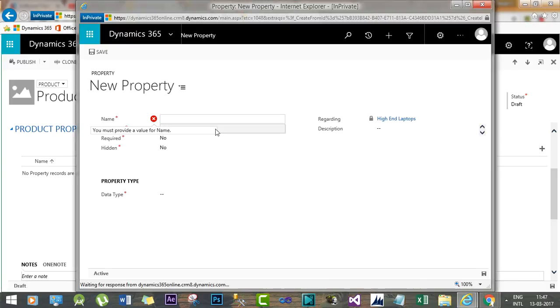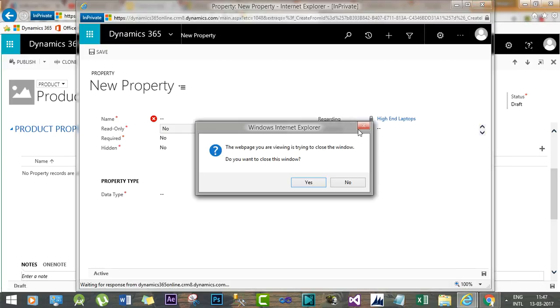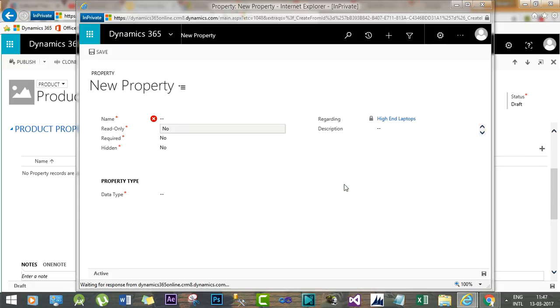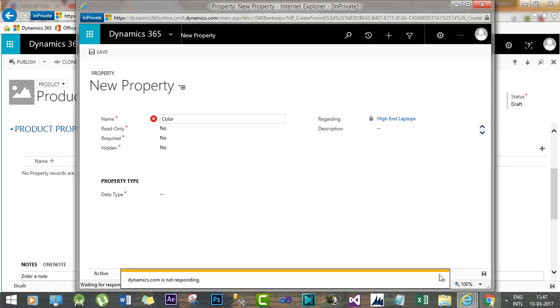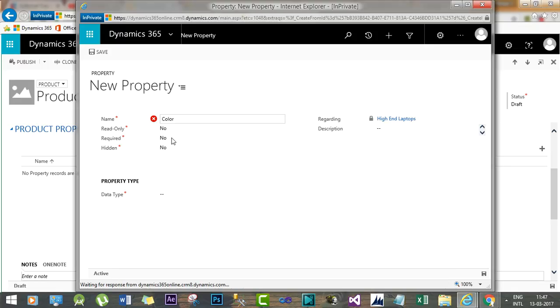So we can give the name as color. You can also set this property as read only, and you can also select if it is required or optional. For this, you have to select required if you want to capture the color information of this product mandatorily.